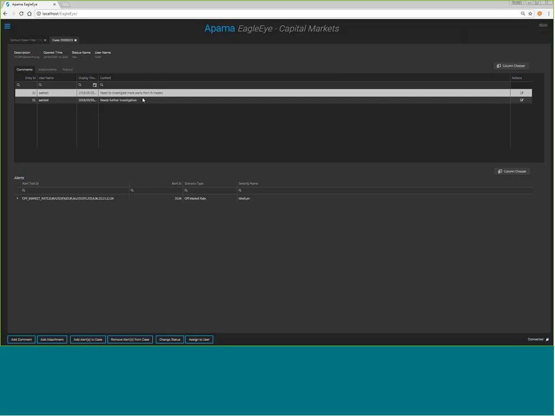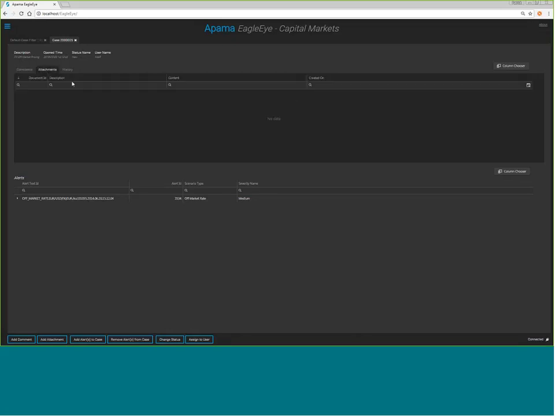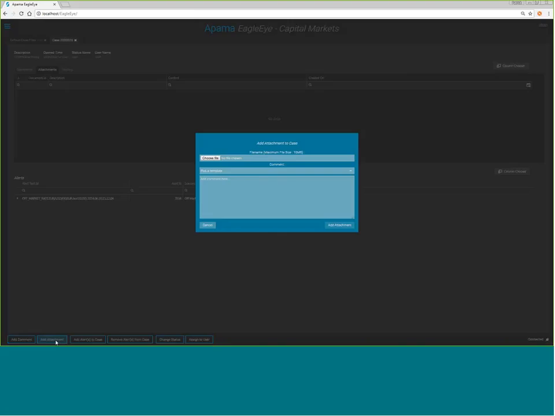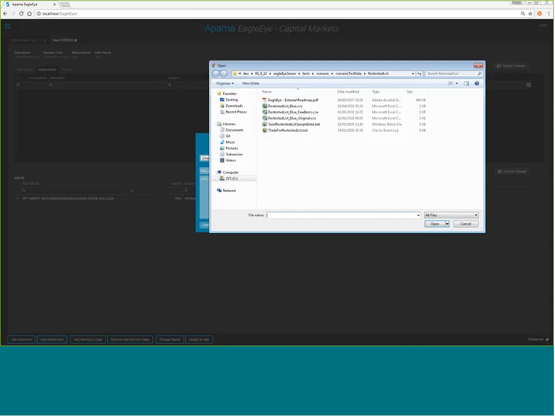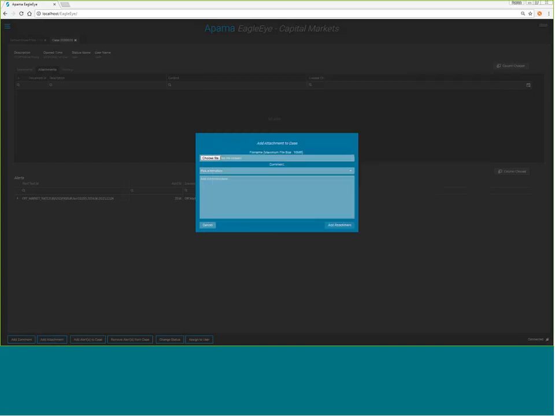I can see that comment here. I can also add attachments. So let's pretend for a second that we've done further analysis, and I decide I'm going to add a document that has some of my analysis in it. What I'm going to add in here is actually just the EagleEye product roadmap.